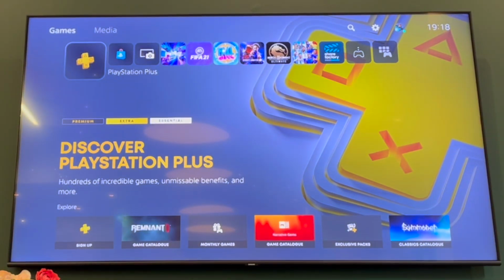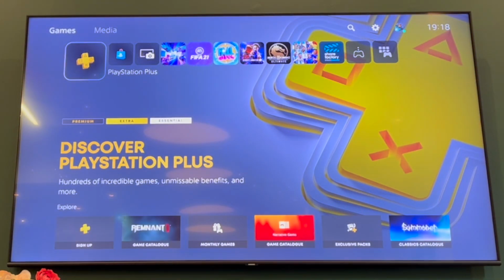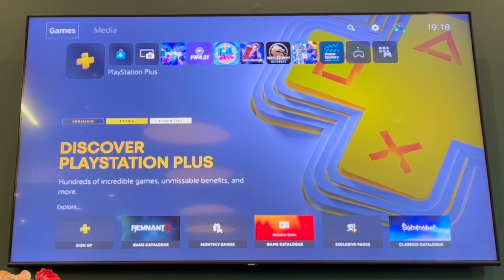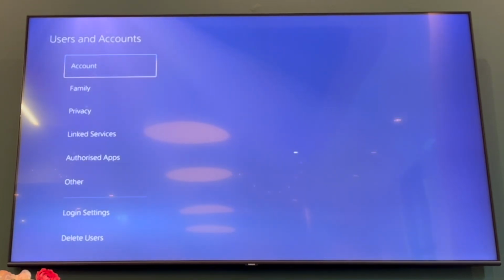How to add PayPal to PS5. So starting off on the PlayStation 5 home screen here, you're going to want to press up on the D-pad or the left stick to get to the top games and media part. Then you want to scroll along until you see settings, click X on settings, then you get here where you can click on users and accounts after you scroll down.